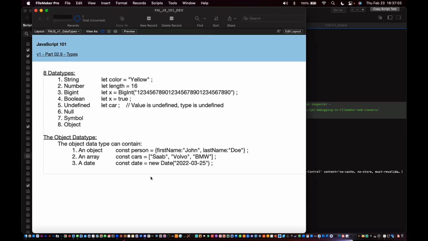Okay, the third example down there, a date object type in JavaScript. That's what it would look like. You're setting a variable called date, and you want a new date. And here's how you would do that. It's actually a function called date. It's going to create a new object of type date, and here's the parameter you're going to pass in order to generate that to be equal to March 25th, 2022.